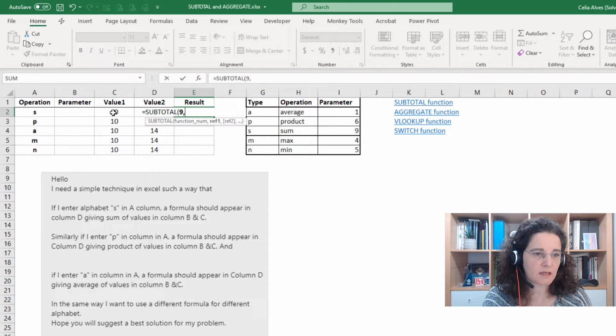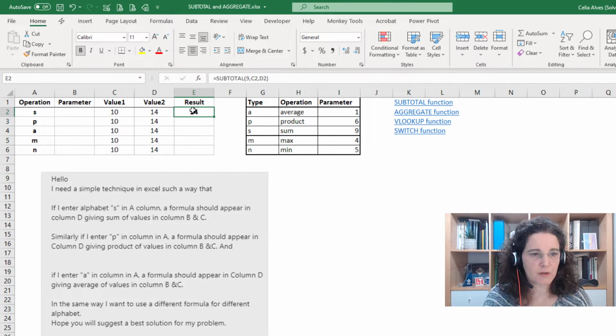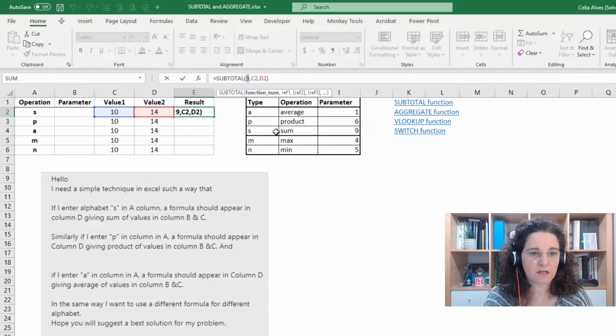So I can indicate value in C2, comma, and then value in D2, and close parentheses and enter. So I get the result for the sum of 10 and 14. Okay. Now I want to make this flexible so that this parameter that I chose to be 9 here and that works for sum can be something different depending on this letter.